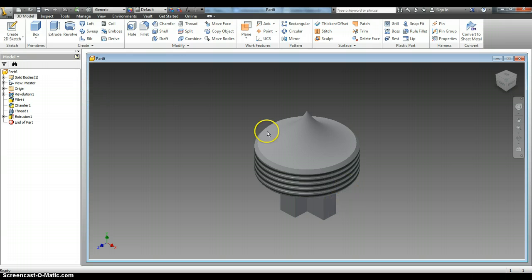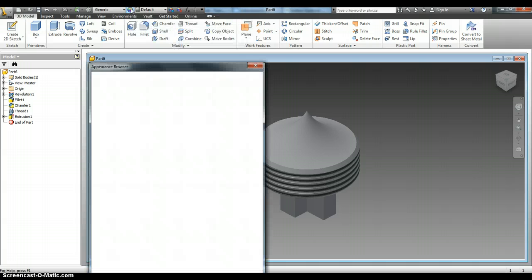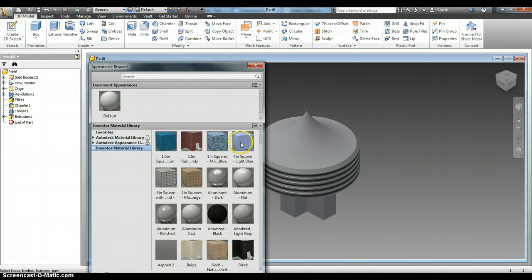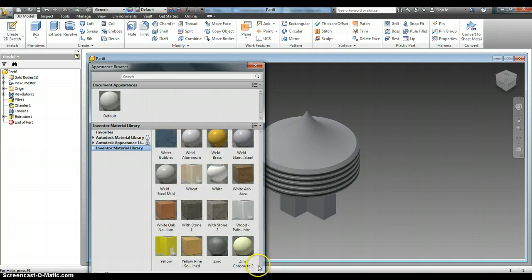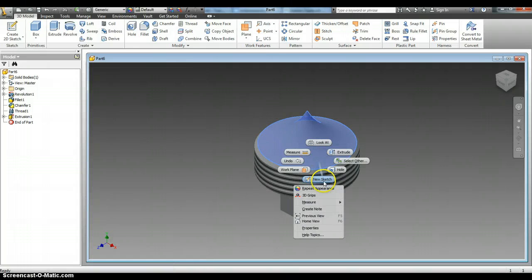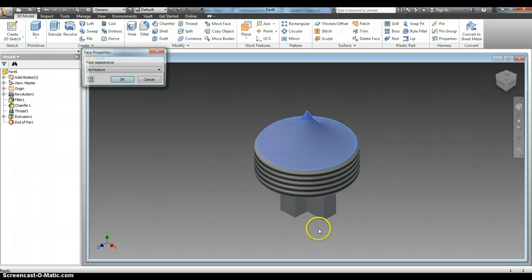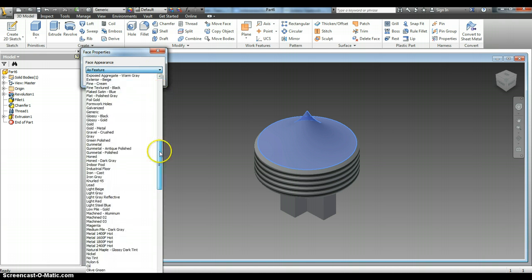Oh, do you want to learn how to do color? Let's do that. Color's pretty cool. You go up here to, I believe it's right here, Appearance. Okay, this is one option. You can add all kinds of textures to it. There's some options. Another option is to right-click it, and where it says Properties, you click here, and now there's all kinds of more colors.